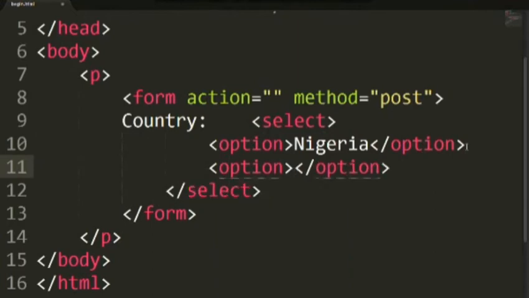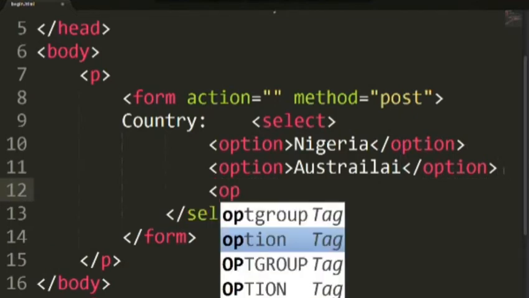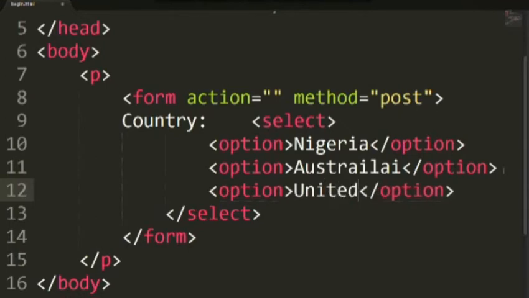The select is of 2 kinds. Select one is used to scroll a drop down box, and we have select 2 which is used as a scroll. So let's create options first of all. I'm creating options. So we have Nigeria, we have Australia, we have the United States.